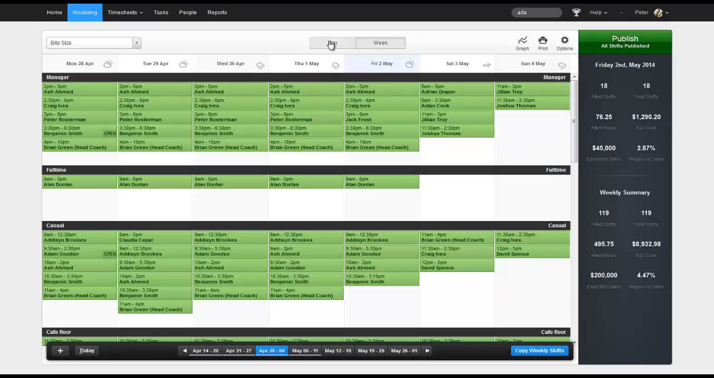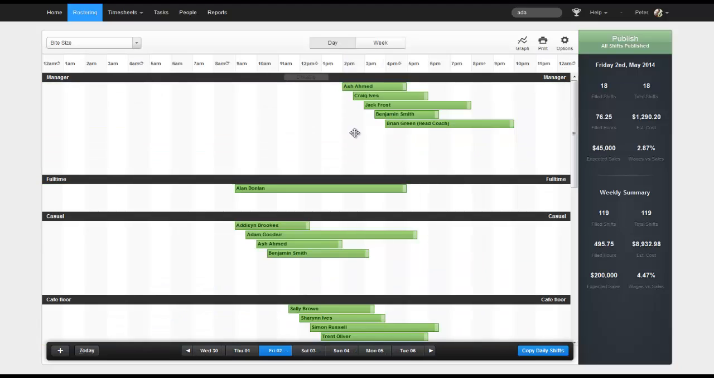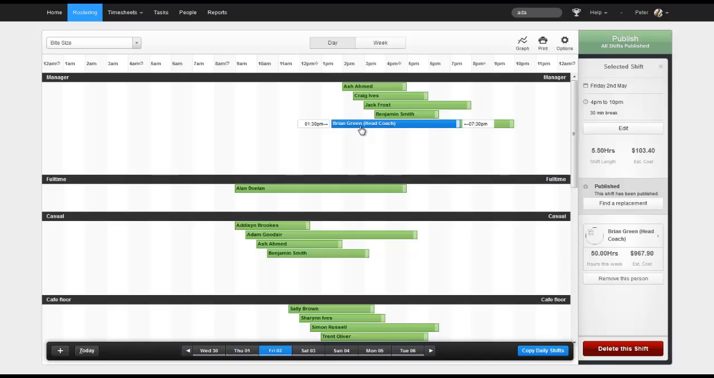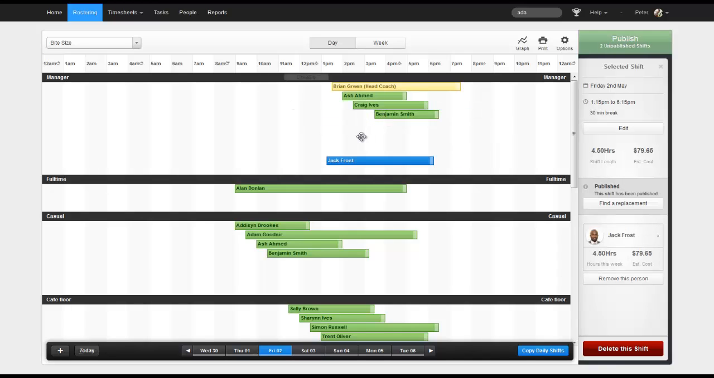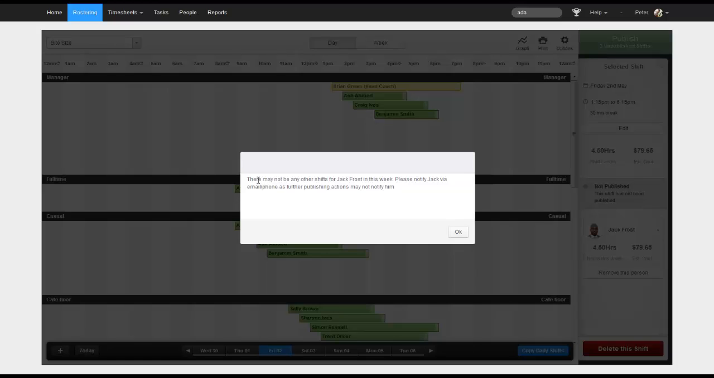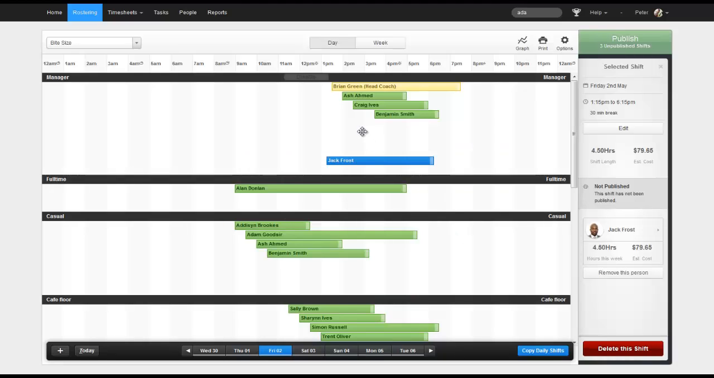I'll just go to one day. We'll go to Friday and click on day, and here's our day view. So on a single day, we can actually make changes. I'm just going to bring Brian back here a little bit. I'll bring Jack back in a bit earlier. And okay, this is a good example. There may not be any other shifts for Jack Frost in this week. Please notify Jack via email or phone, as further publishing actions may not notify him. So I'll just go okay. In other words, he's only got one shift at this stage.